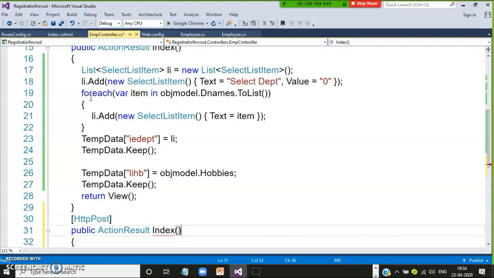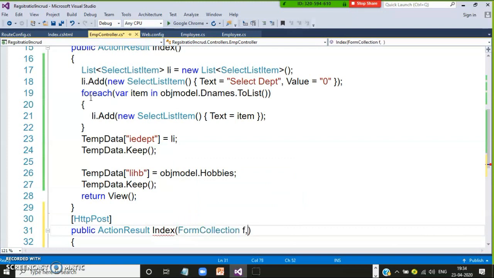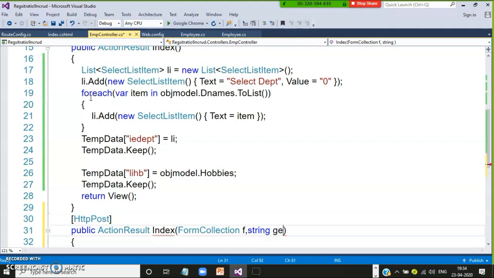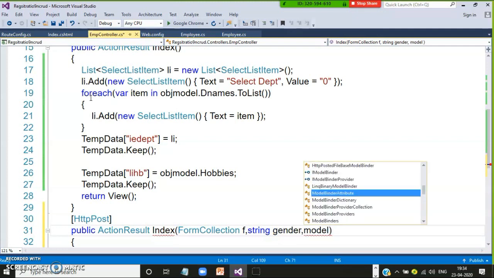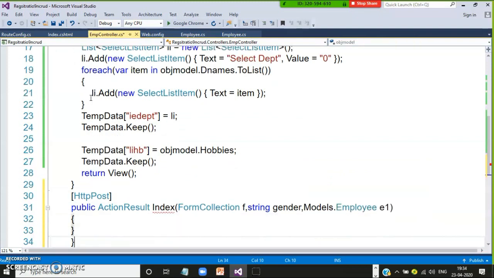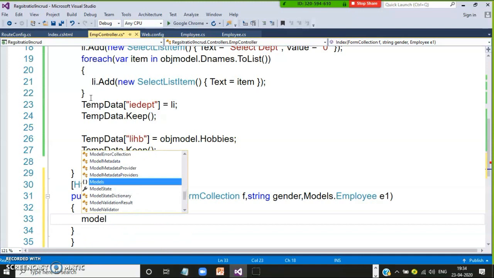Is it clear? Here I will try to pass form collection, because the drop down list control will not accept what? Models. It will always accept only form collection. Drop down list, checkbox, radio button means form collection. And here gender also I will pass as a parameter, string gender, comma model class also, models.employee E1. Did you understand everyone? Now I'll try to create one object for my model class.